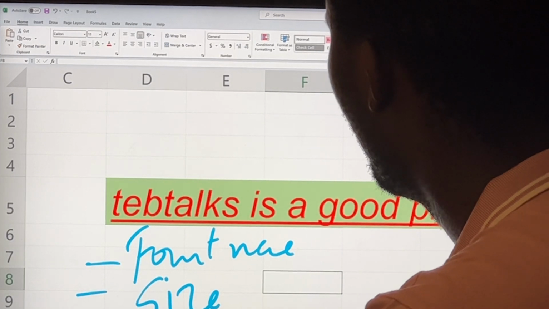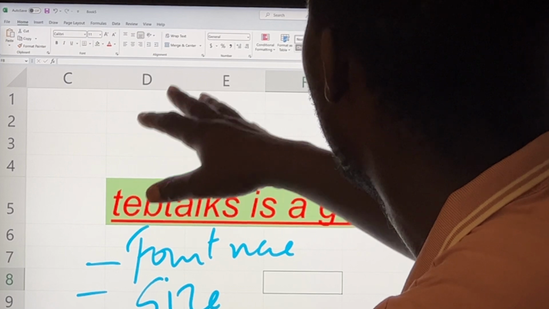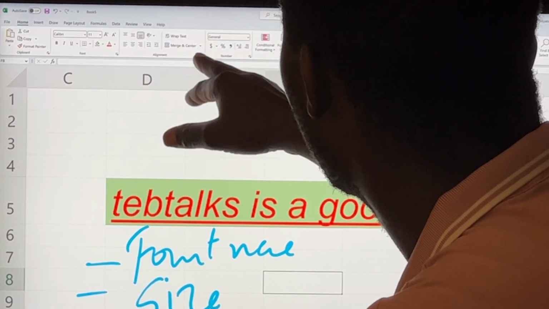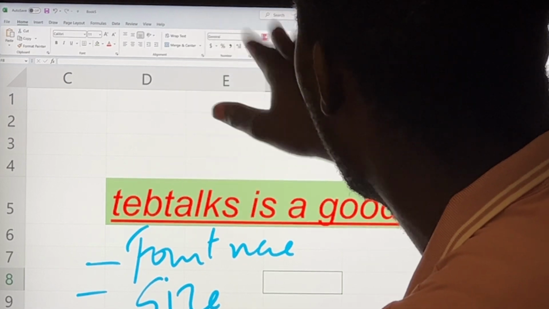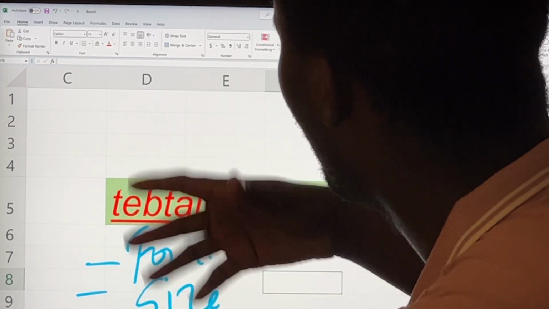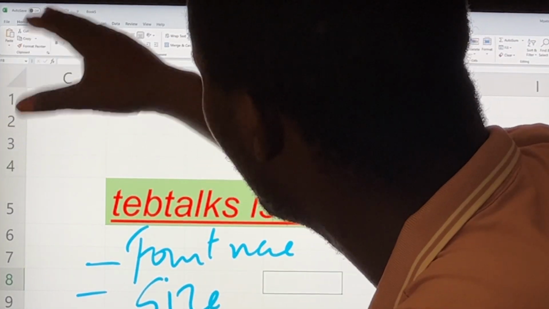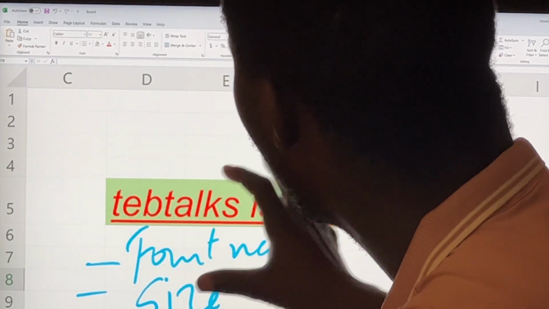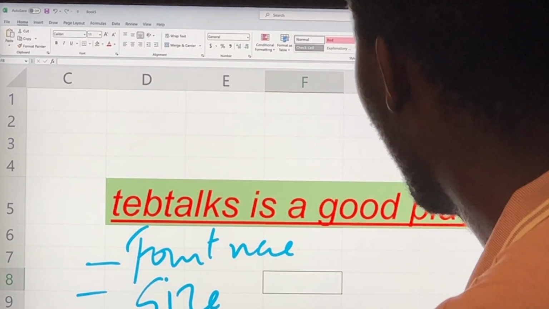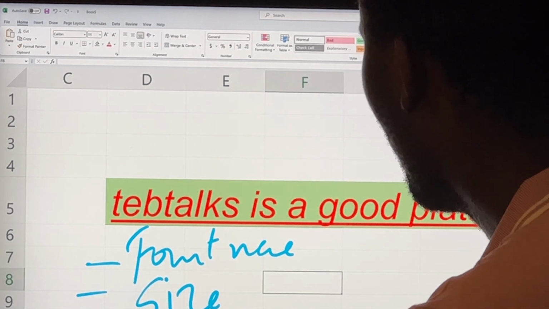In the next video, we shall look at alignment, which involves text alignment, text direction, indent, and then wrap text and merge and center, plus the clipboard which involves cut, copy, and paste. Once you get all this, it becomes easy. We're going to get started with Microsoft Excel, and life becomes easy.